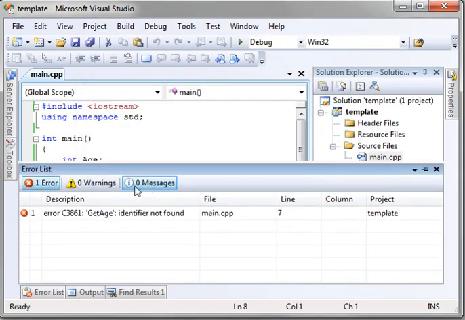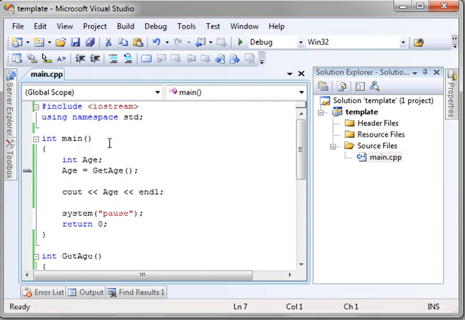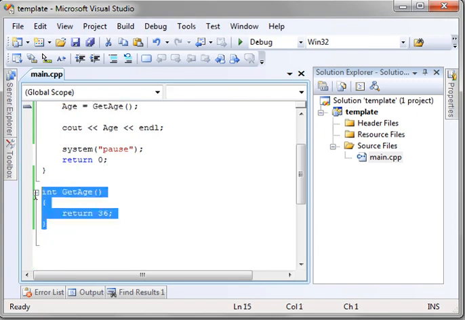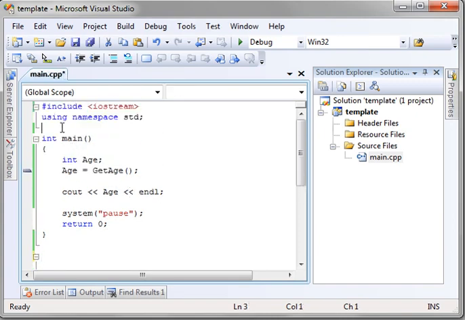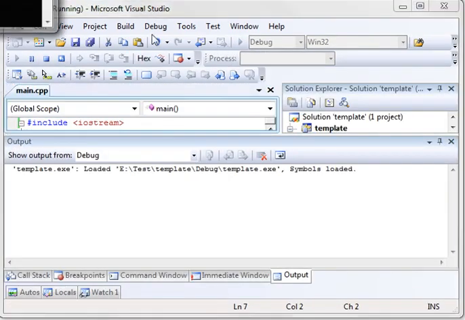Ooh, there's some build errors. getAge identifier not found. But it's right there. I mean, we can see it. What's the problem here? Well, if you're looking at this, think like the compiler and read it from top down. You go include, using namespace, int main, getAge. There's no getAge so far, so the compiler's panicking because it doesn't know what getAge is. So there's two ways around this. You can either cut it and paste it above the main, and then it'll compile and run perfectly fine.